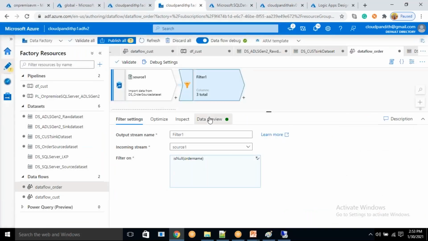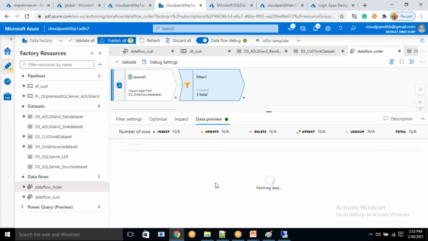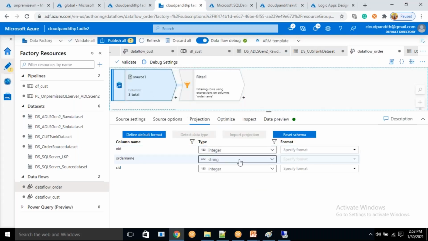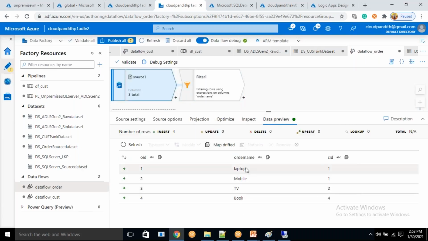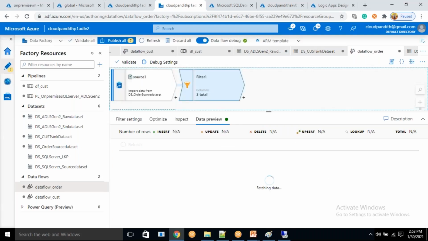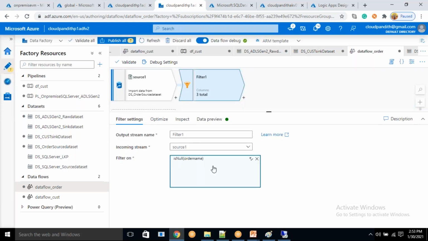Come here, go to data preview, refresh this. Do we have any null value in our source? Can you check in our data preview? Do we have null values? No. So what will happen when you say is null? Will we get any records or not? No, because there are no null values. Now I want to get all the records, so you need to make it false.